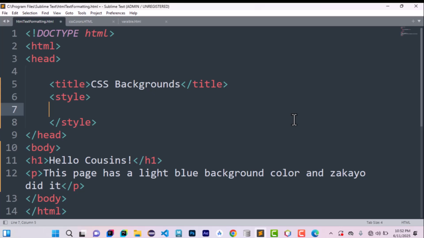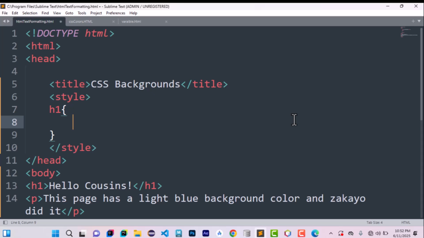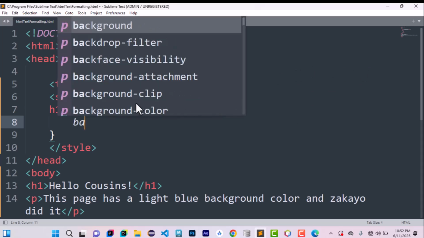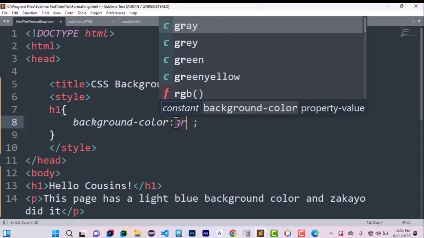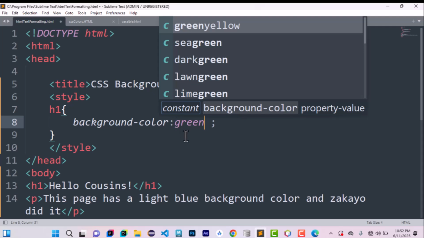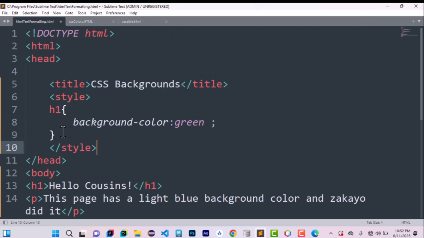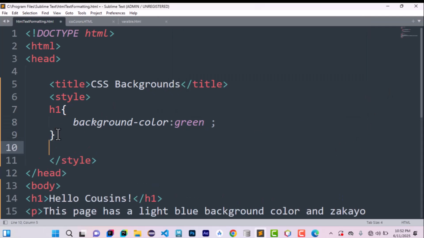So let me have h1, and I want to give h1 some background color, and the background color should be, let's say, green. This is just a specified name, green. And okay, what should I do again? Let me just do a division. If I have a division in my body, all the divisions will have its properties.